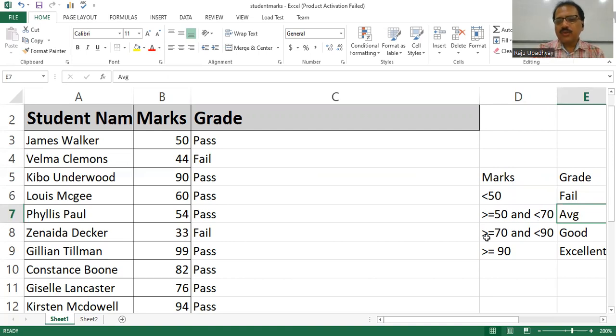And if the student's score is greater than or equal to 70 and less than 90, then their grade has to be awarded as good. Otherwise, if it is not less than 90, then the candidate must have scored 90 and above. In that condition, the candidate is going to be awarded an excellent grade. That means we have four different ranges of marks, and based on the marks, we have to award the corresponding grade. So let's modify this formula.